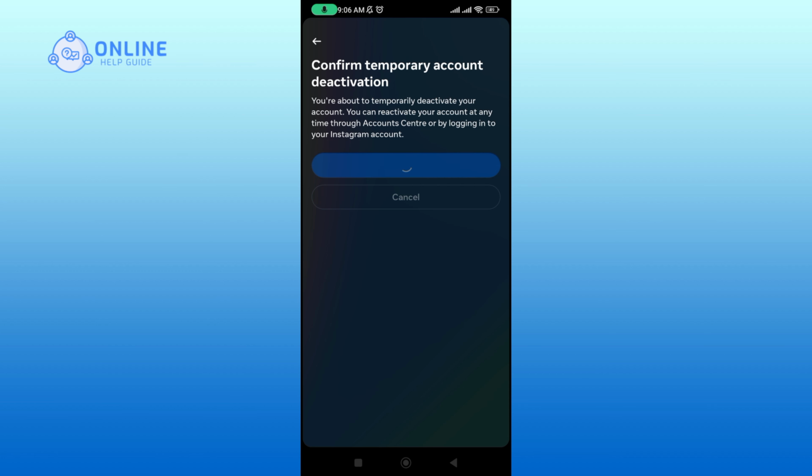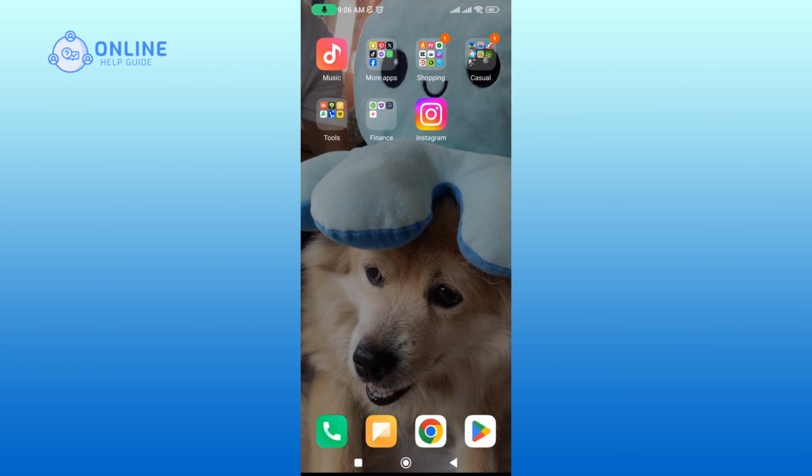If you don't reactivate your Instagram account within 30 days, then your Instagram account will be permanently deleted. So make sure you reactivate your Instagram account before it gets deleted. And this is how you can temporarily deactivate your Instagram account.